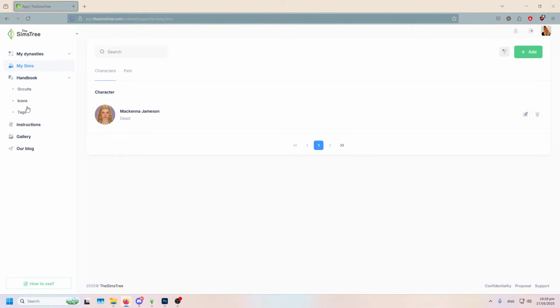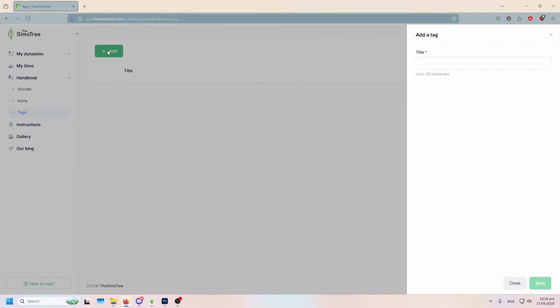Just going back to the tags and to the occult, if you come over to the handbook here and hit the little drop down, you can see here that we've got occults, icons, and tags. So if we click on tags, we can go ahead and add a new one. So this is a way that you can filter through your Sims. So say you have over 150 Sims in your characters list. Some for the Sims 3, some for the Sims 4, some for the Sims 2, heck, some for the Sims 1. You can go ahead and add different tags.